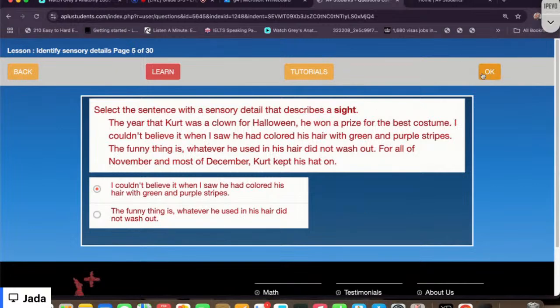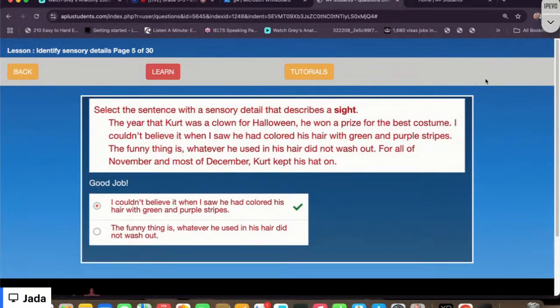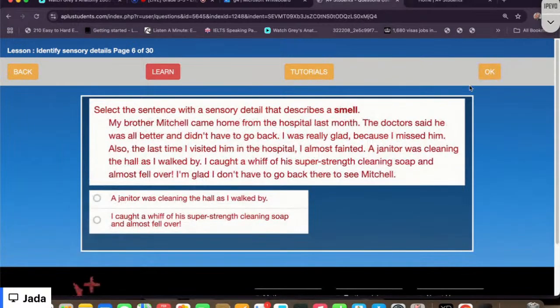So we have one. Okay, correct. So this is talking about smell.